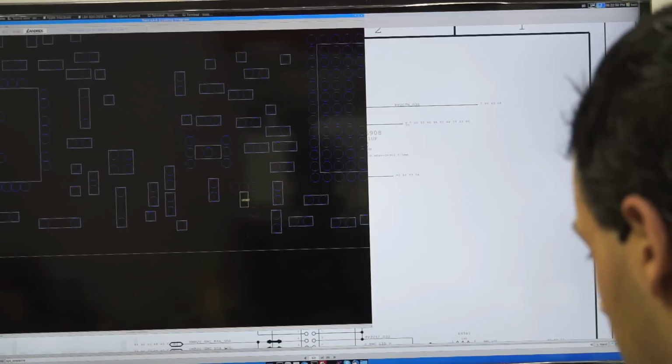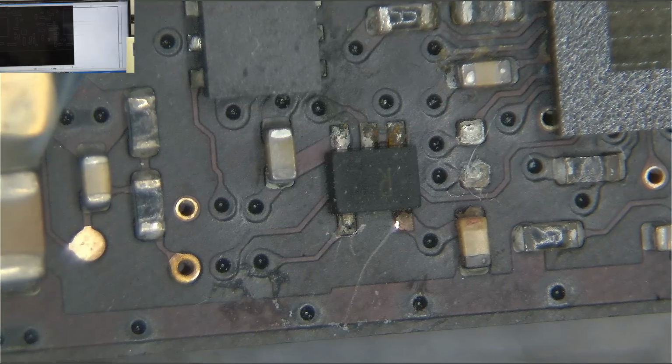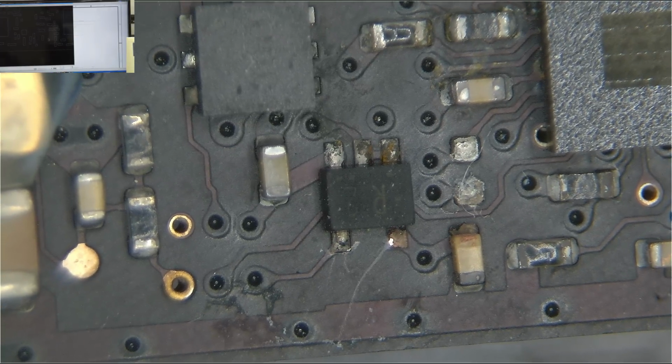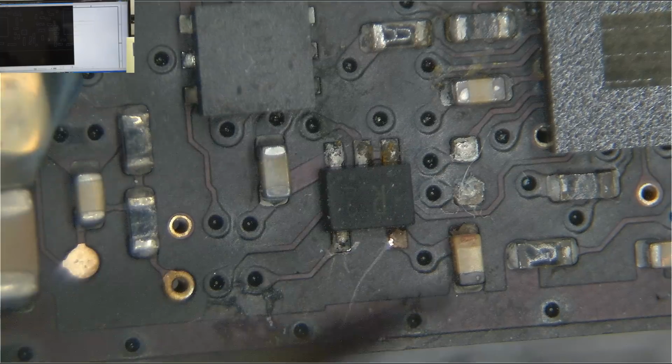Let me show you what I see. So that looks terrible. See that? That looks like complete and utter garbage. So that is the component that looks fried. First things first, let's replace it and let's see what the traces look like.